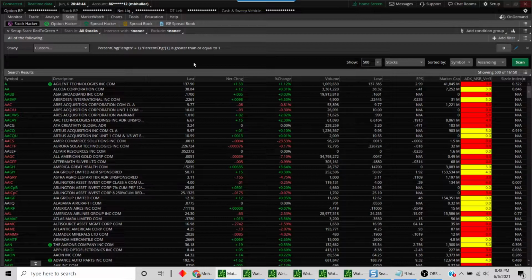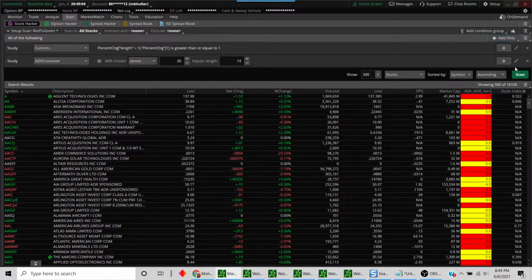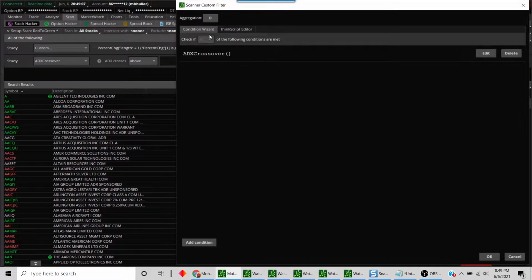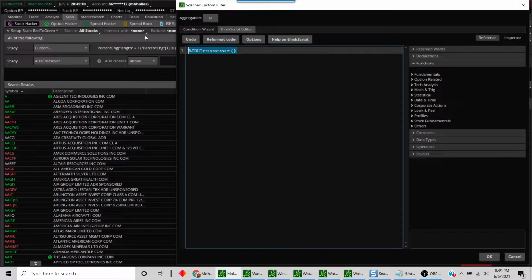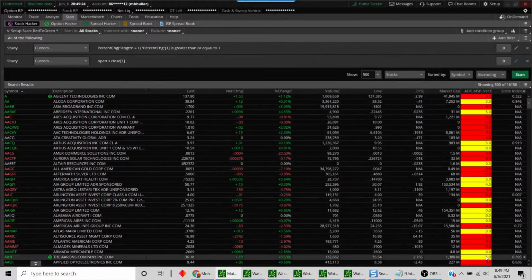Now the second condition is that the open today is less than the close of yesterday, right? So what we'll do is we can just do it directly without using the automated process. We'll add a filter here, and instead of using the conditional wizard, we'll just use the thinkScript editor and say the open is less than the close of 1 bar ago, right? So that's your condition number 2. Wherever the stock closed yesterday, today's open is less than that.